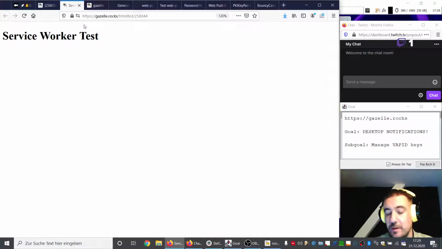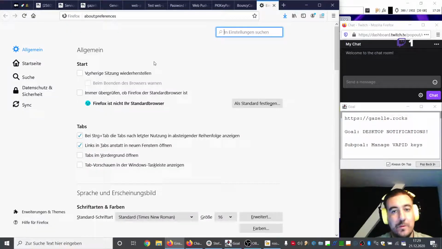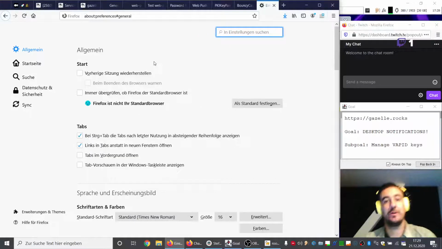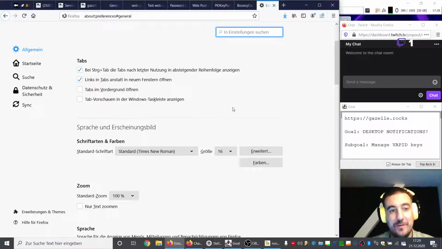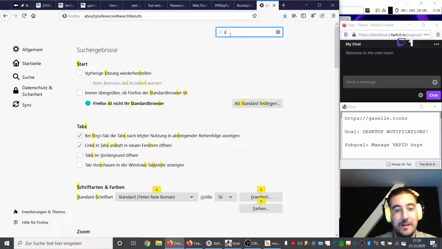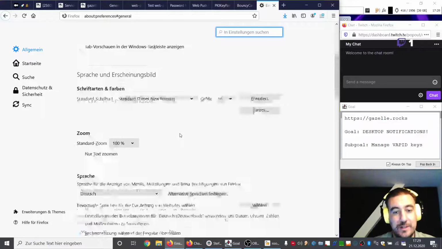How did that work again? I think we go to the settings. Of course, it's not called service workers because it's a German version of Firefox. Okay, come on, is there a language setting here? Oh yeah, there's a language setting. Let's choose the proper language.